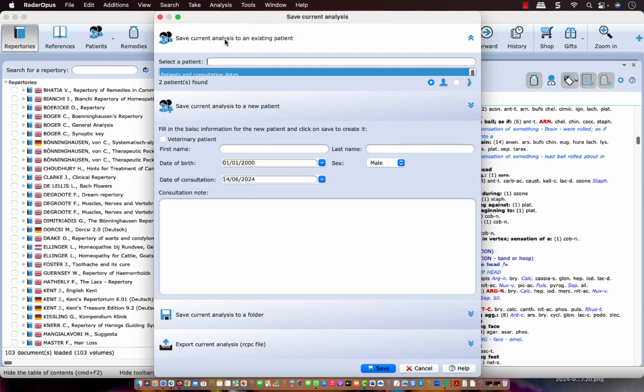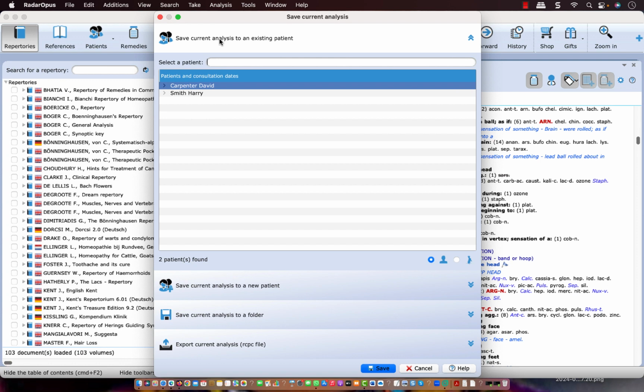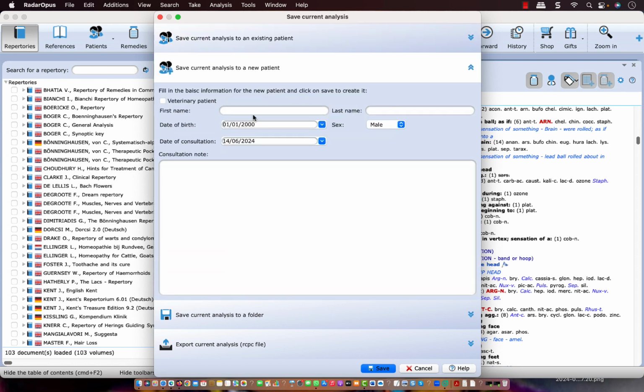Then there are a few options. You can save the analysis to an existing patient. You can save the analysis to a new patient. And there are two other options. One is that you do not save it in the patient file. It's just a long list of the saved analysis. And you can export a file, which you can send to a colleague who can import it again. So I select here the option Save to a new patient.